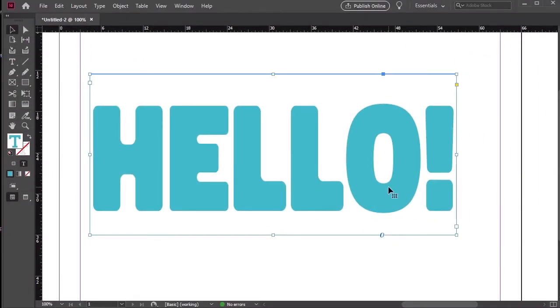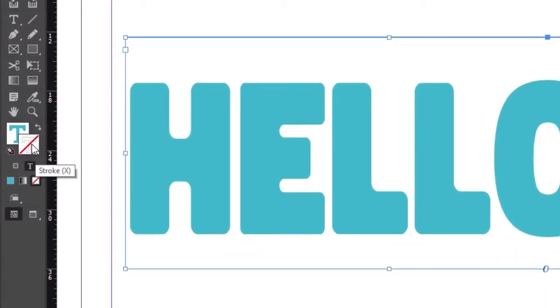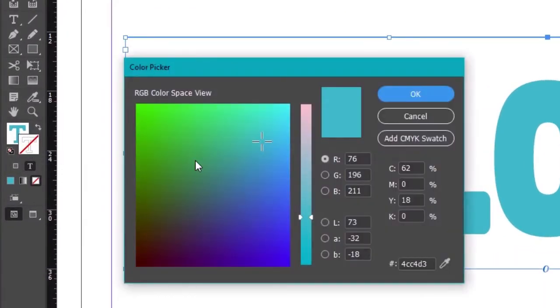It's easy to add a stroke color too. Click on the stroke color here to bring it to the front as the active color. Just click on it, and then we can choose a new color again.